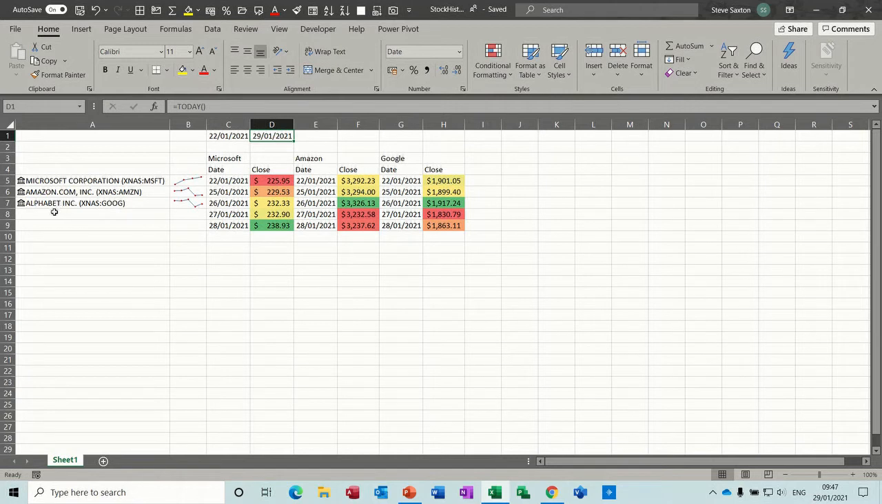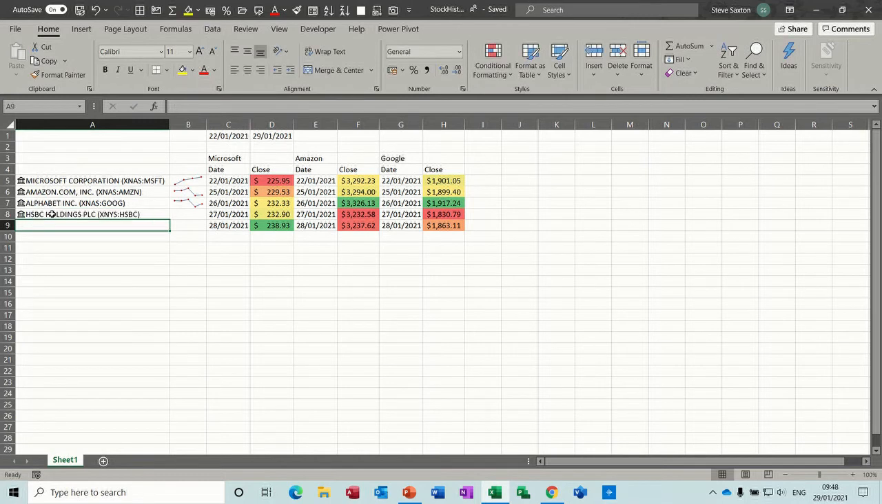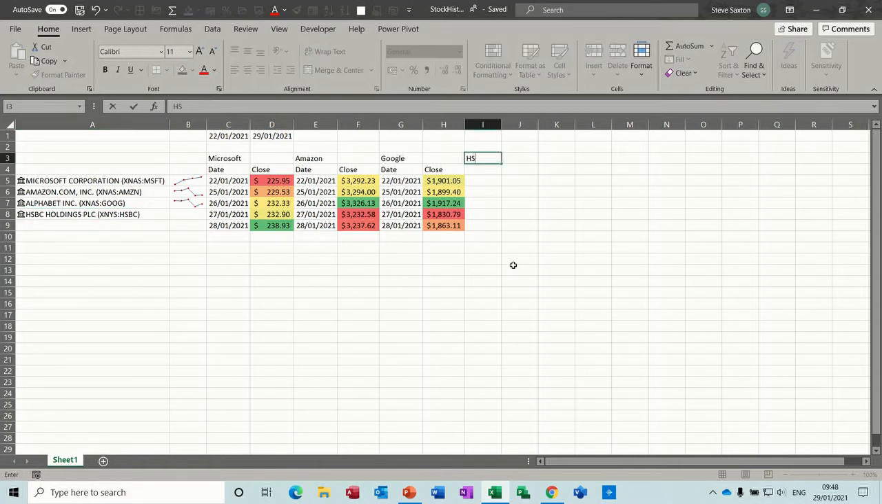How I got this information: if I type in HSBC, press enter, it's automatically picking it up. Now it wouldn't automatically pick it up if I hadn't already pre-prepped this. So I'll just do HSBC again, so I can see what we're doing.